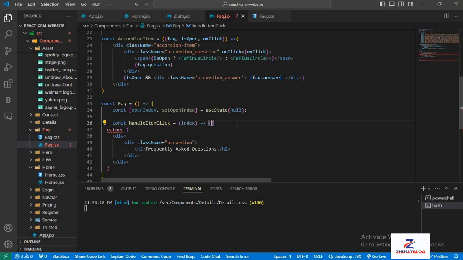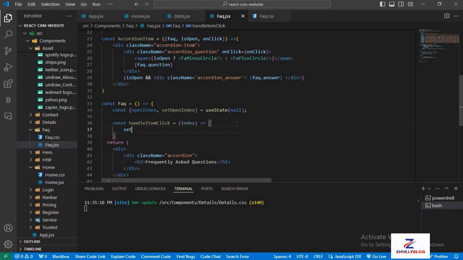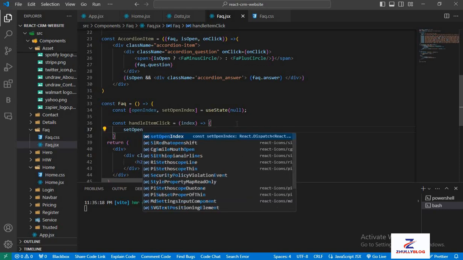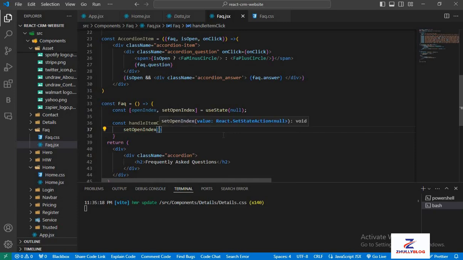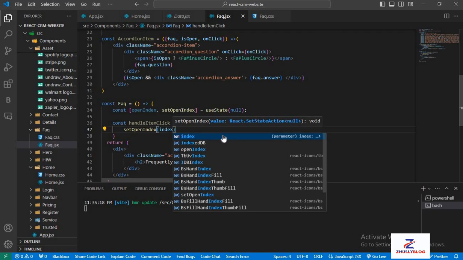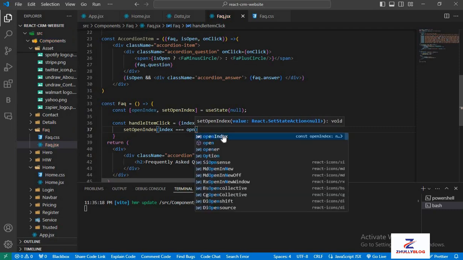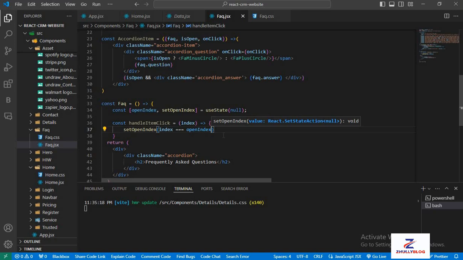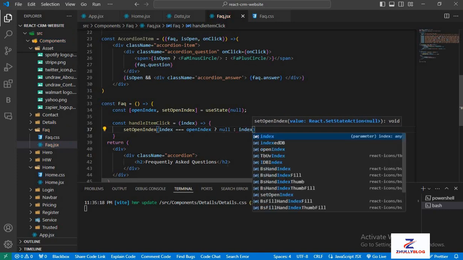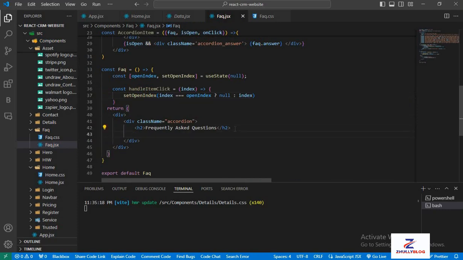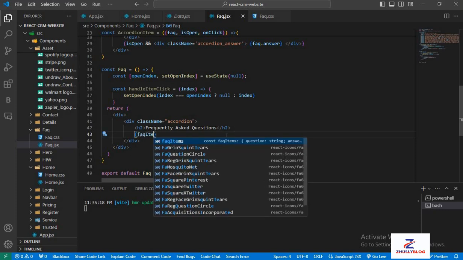Okay, so this is taking a parameter of index. So this is an arrow function, and I'm going to set the open index to the clicked item index. So the open index will be set to the clicked item index. So if any of the items is open, it's going to call this open index, and if none is open, it will show null.